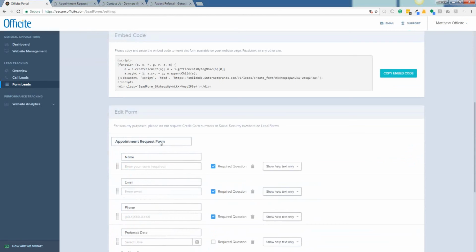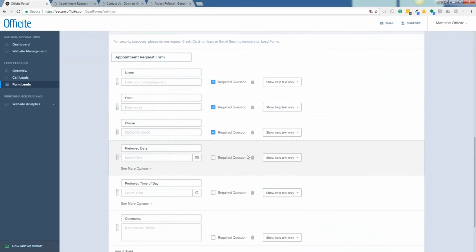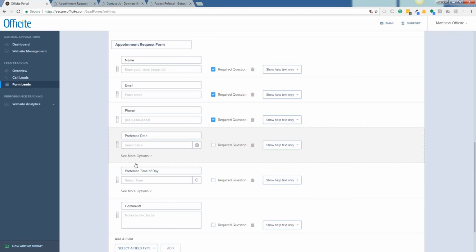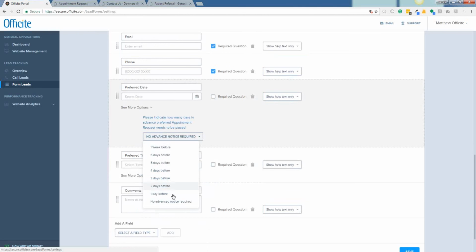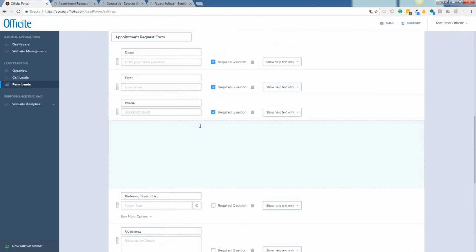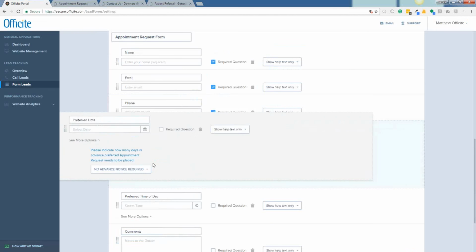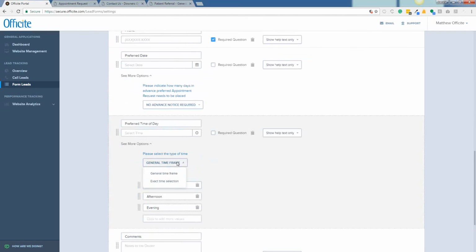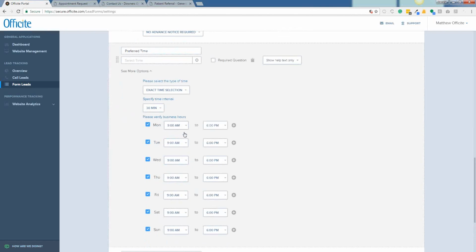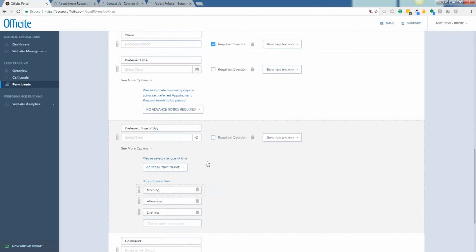We can also edit our form from here. We are currently on the appointment request form. Some main edits that you might look at within our Form Leads system. By default, the Form Leads system, under preferred date, does not require any advance notice. You have the ability to select 1 day to 1 week before an appointment. This limits the time that a potential patient can select a date when requesting an appointment via your website. As well as under preferred time, you have the option to update it from exact time selection to a general time frame: morning, afternoon, evening.